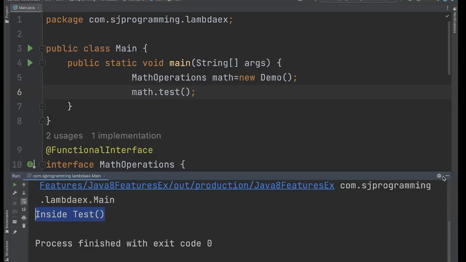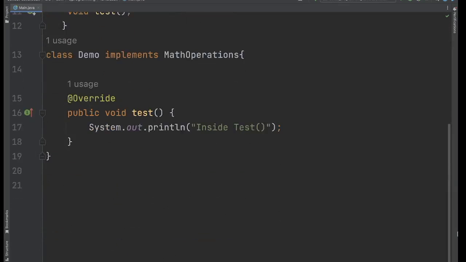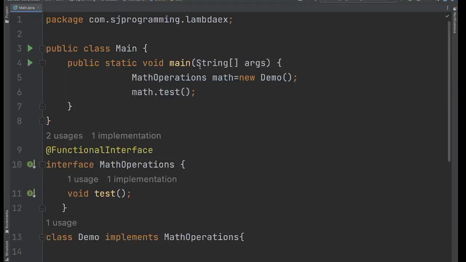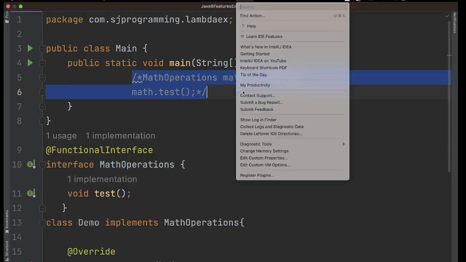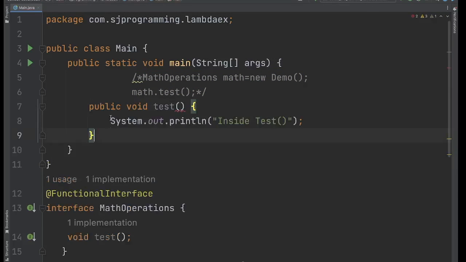Now let's convert this to the Lambda expression. This is the traditional way. See how many lines of code we have written. Now we are going to convert it to the Lambda expression and then you will see the difference. This is the method, so let's copy it, and inside our main class I am going to comment out all this. Now here I am pasting this test method.